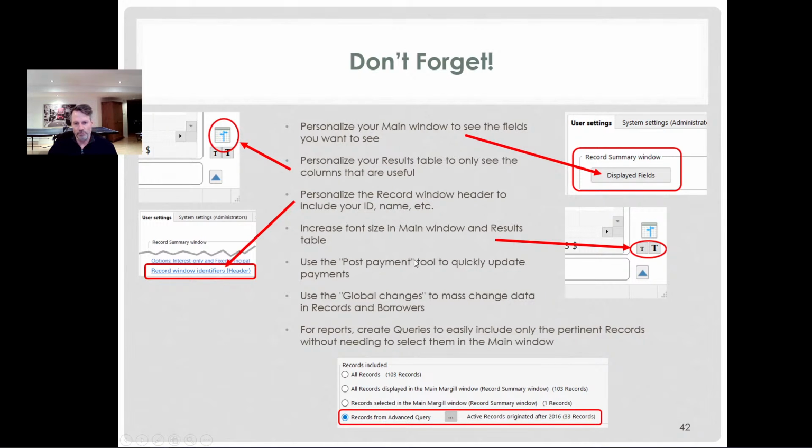Always use the post payment tool to quickly update payments to paid, unpaid, partial. Do not go into each loan, open up the loan, paid, save, close. It's ridiculous, especially if you have thousands of loans. Nobody does it when you have thousands of loans, but smaller clients will open up, save, and it's a pain. So use the post payment tool. Even better, use the electronic funds transfer with our partners.